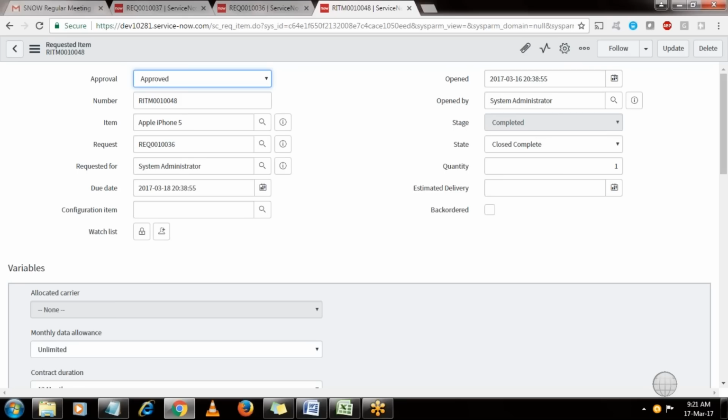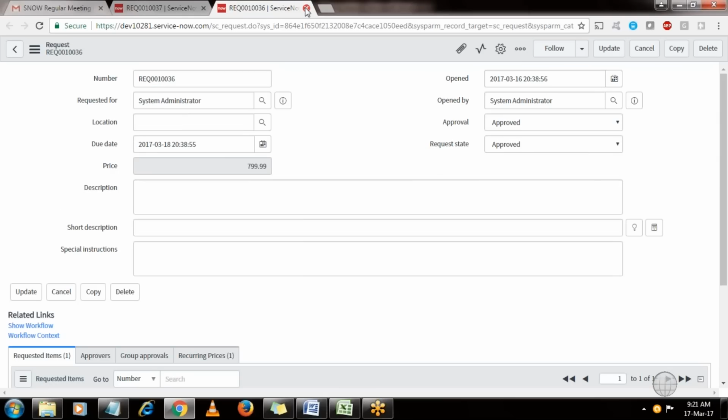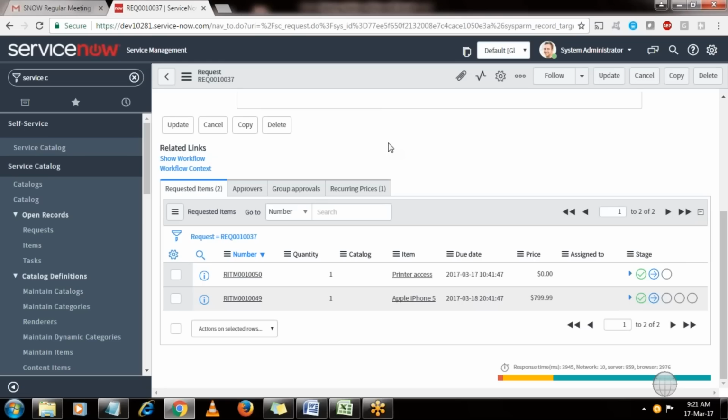Understood. Okay. So now, obviously, once this is close complete, the service is delivered to the customer, whosoever has requested the actual service over here. Now, once this is clear, are you clear with the flow of RITM? I mean, that's how the service catalog flows. Understood. Okay.